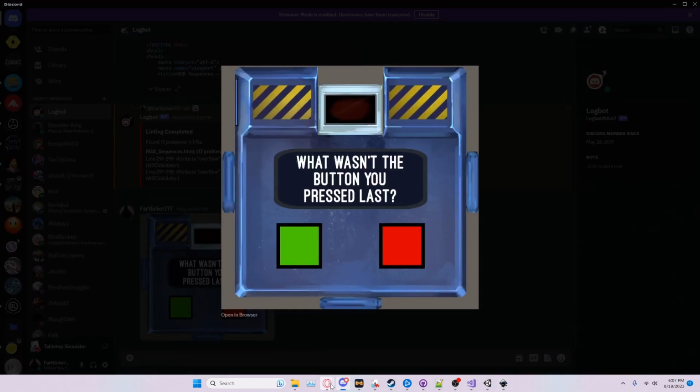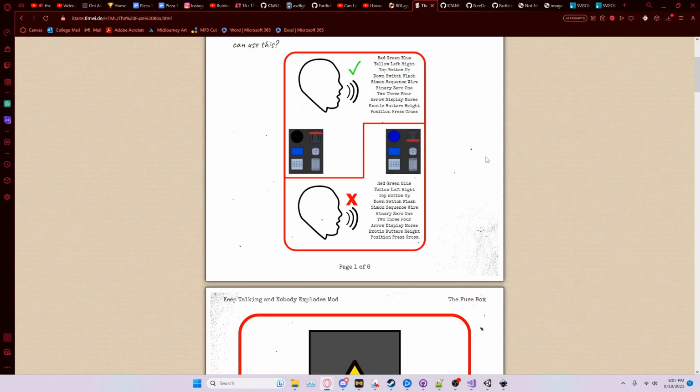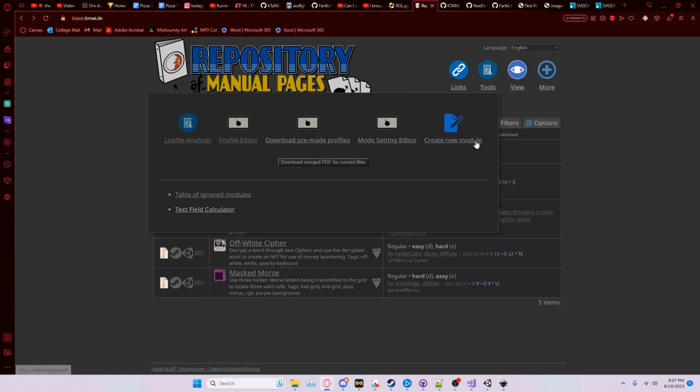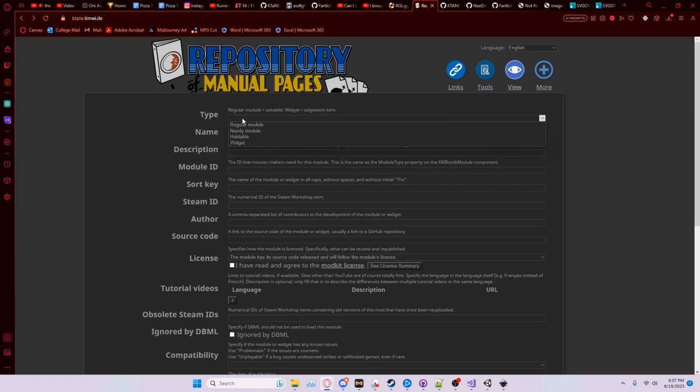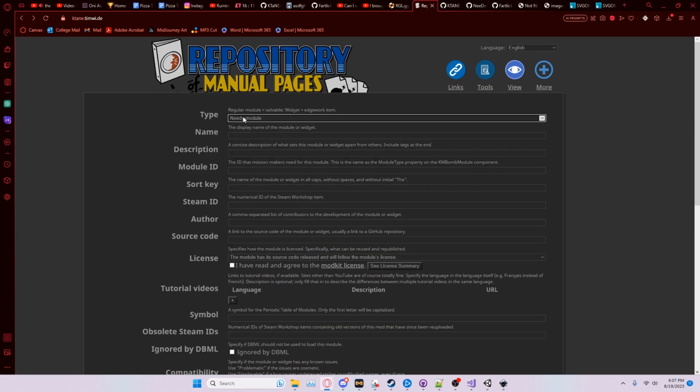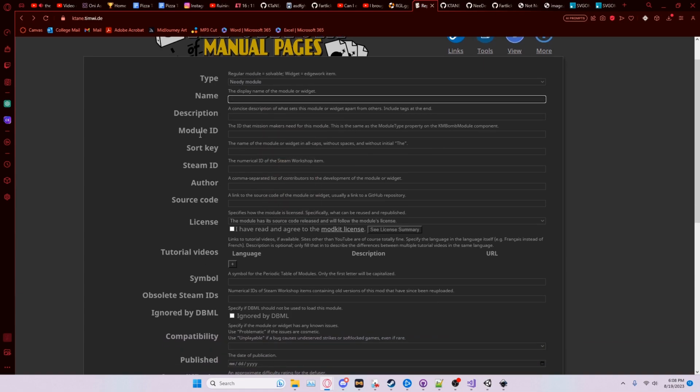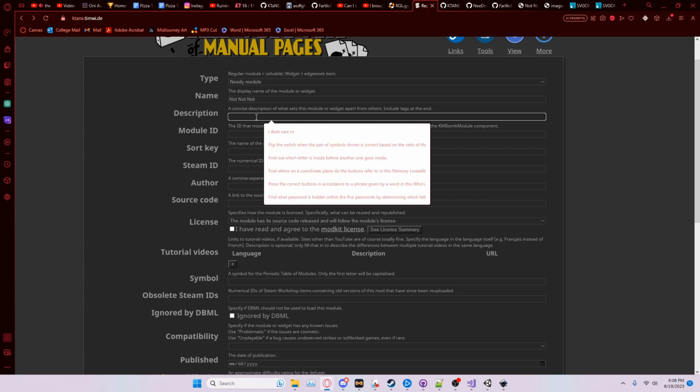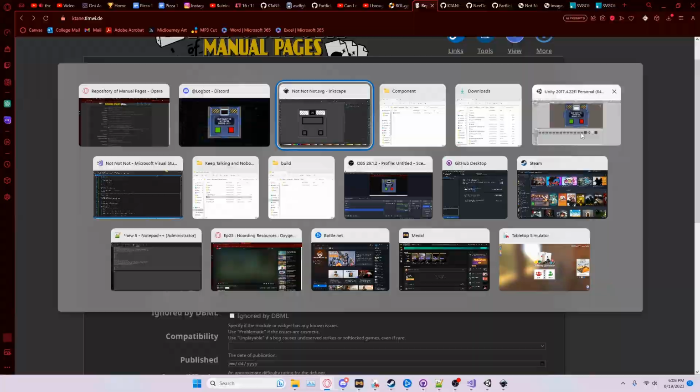I covered that. I guess there is the one thing of making the JSON, where you make sure that when you do make the JSON, you type in needy module instead of regular. The name and description are normal. I wrote a description here somewhere.